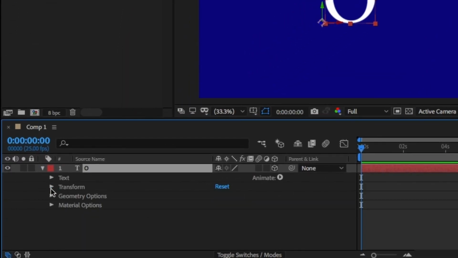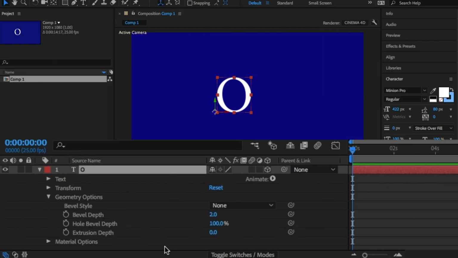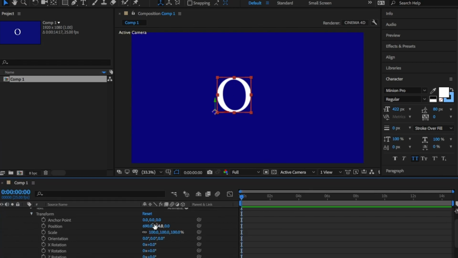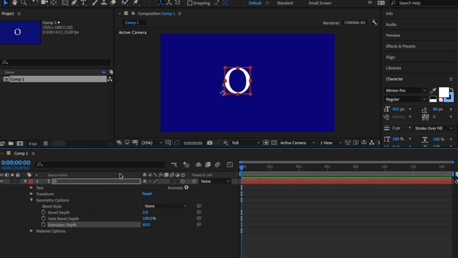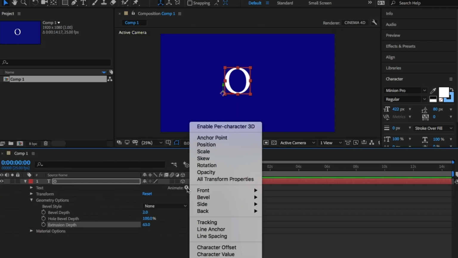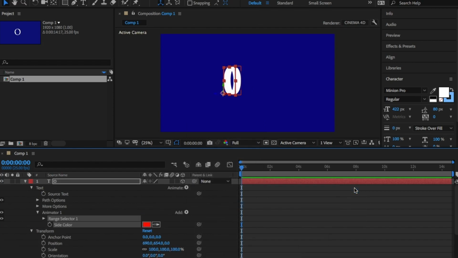Open up the layer and then open Geometry Options and increase the extrusion depth, which is turning it into 3D. It looks okay, but it could be better. Back in the layer, click on Animate here and then Side, Color, RGB. This will color in the depth of the text.